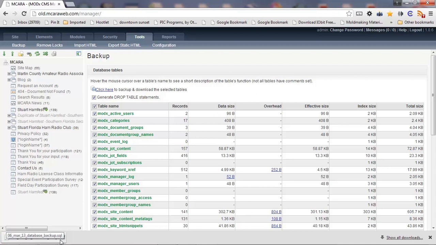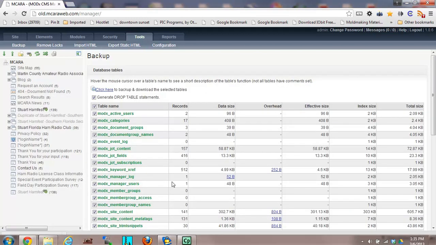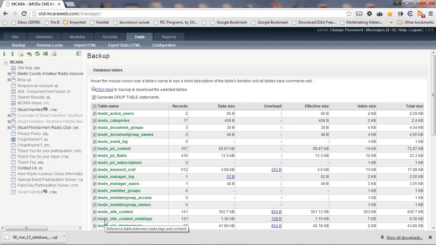So if you want to give it a name, I prefer to give it a name that has something to do with the website name plus the date, so that I have all that information in one place. And of course you can open the folder, and you can grab that file. You can see that file is right there, and there's the header of the file, and all the information is in there. So that's it. That's all you need to do your backup.